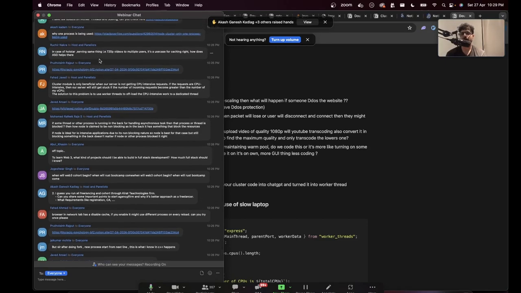In case of Hotstar, serving the same thing in 720p to multiple users is a use case for caching, right? How does ASG help there? Yes, it is a use case for caching. But what is caching? Where do you think caching happens? It happens on machines, right?